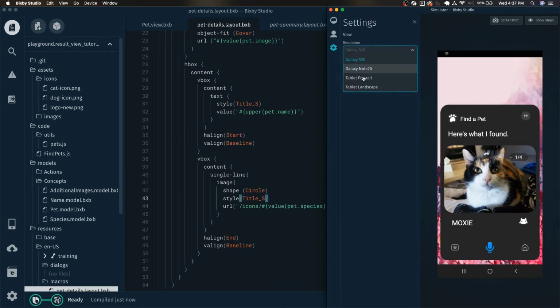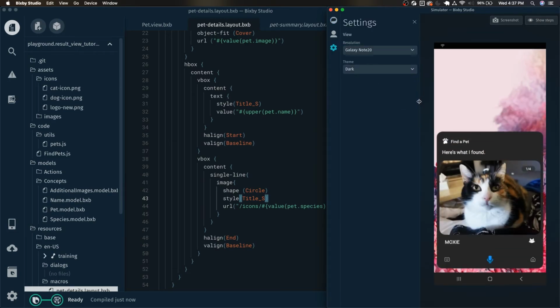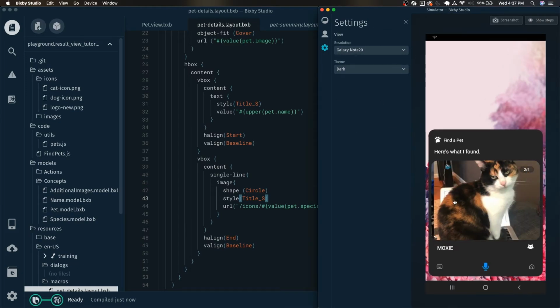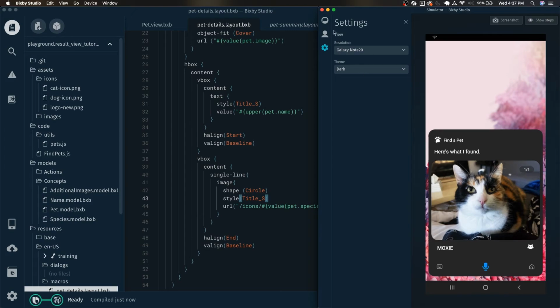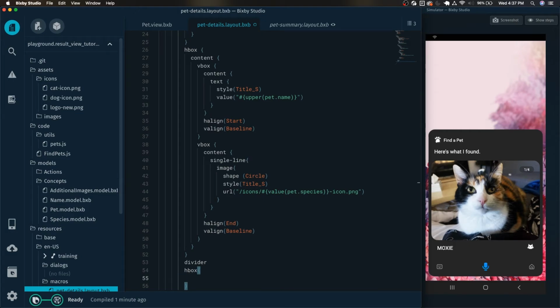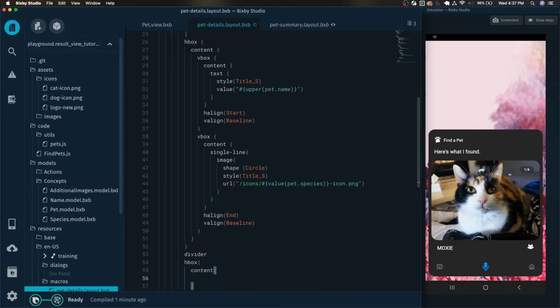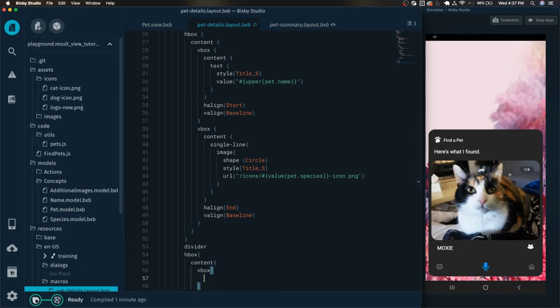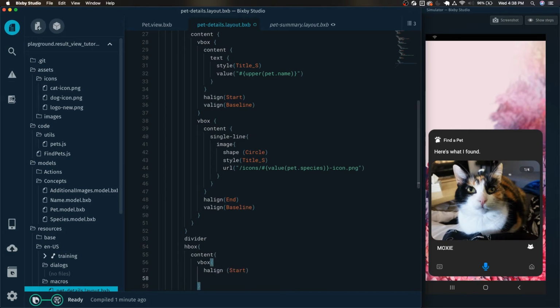And I'm going to change this to the Note 20 because I think that the Note 20 has some better resolution for this. And after this HBox, we actually had another HBox that happens after a divider. And the HBox, we're going to manually do this one as content, and inside the content of the HBox, there are a bunch of VBoxes. And for the first one on the left, we're going to want it to align at the beginning.